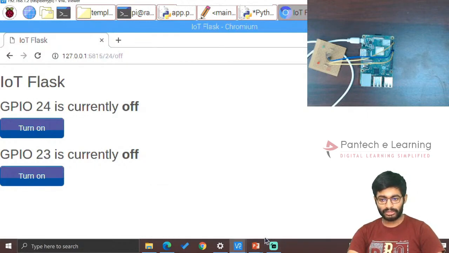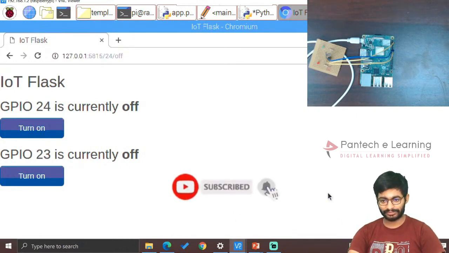This portion is what we can call IoT with Flask.